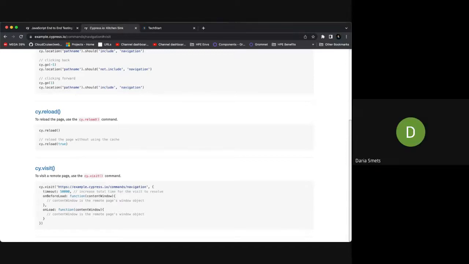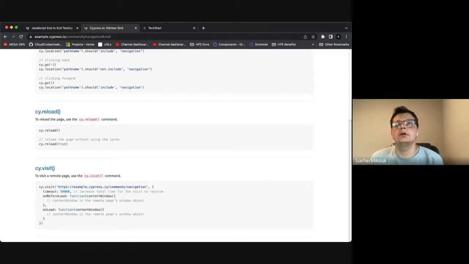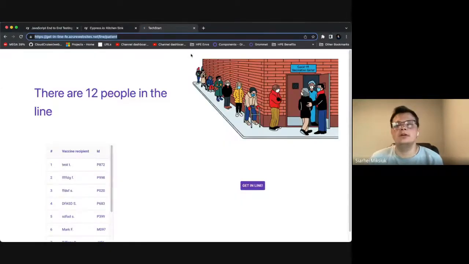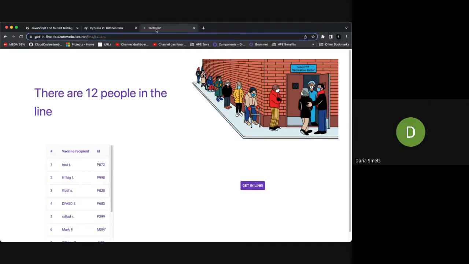I have a question. It may be a little silly, but we tested that the title should be text start in that website, that app with the get people in line, right? Yeah. But where in that app can we see that the title is text start? Like I mentioned in the beginning, probably you missed it, but the title is the name of your tab. Got it. Now I got it.